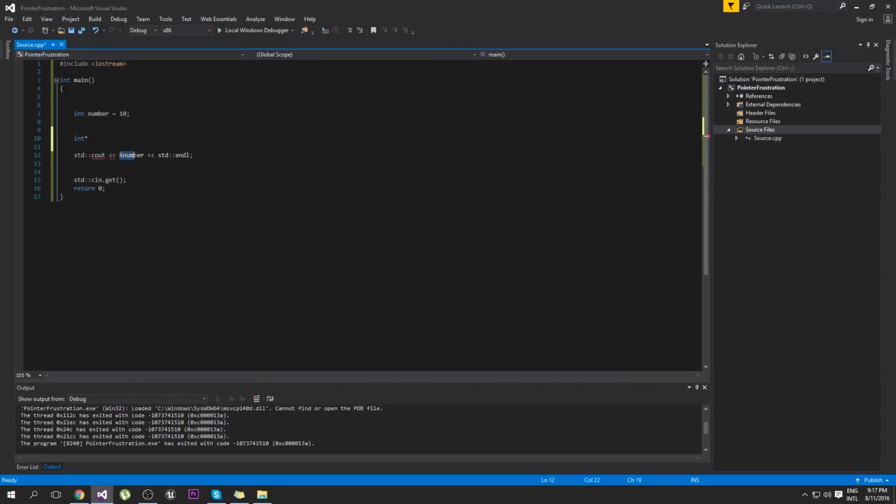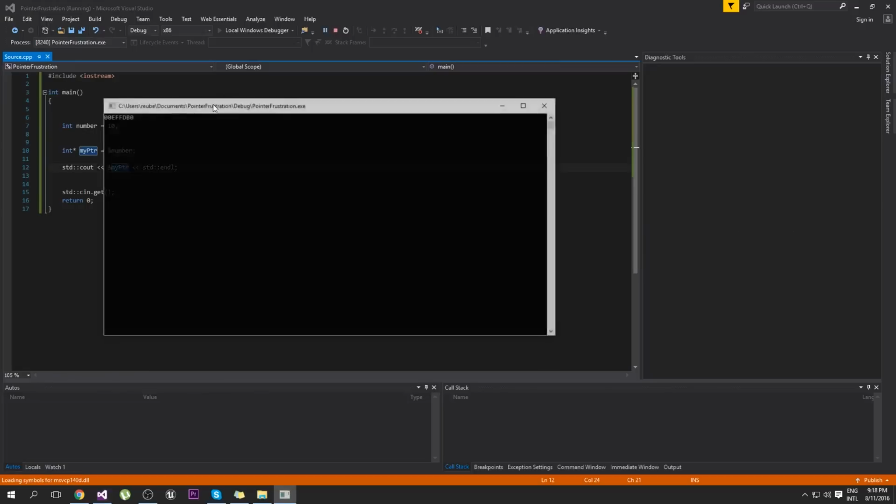So, I can't say my pointer equals address of number, because this isn't a pointer. It's not made to store a memory address. It's made to store a value like 10. So, we put a little asterisk there, and that says, hey, this is a pointer. Store the address of something in here. And so we're saying make a pointer and store the address of number. And now if I do my pointer, we can now see the address.